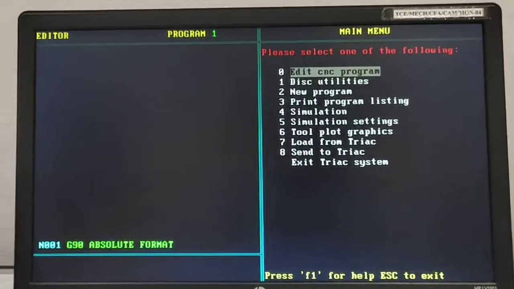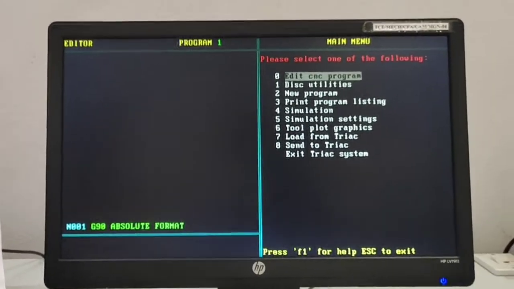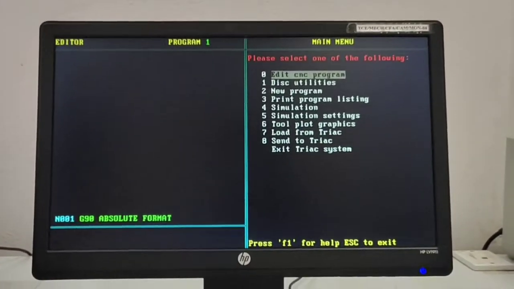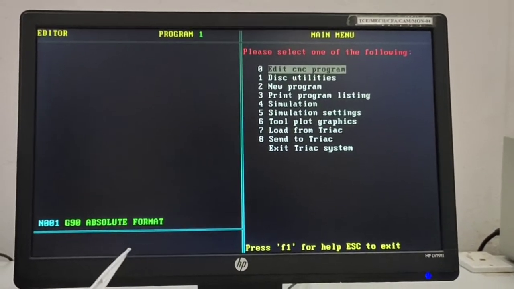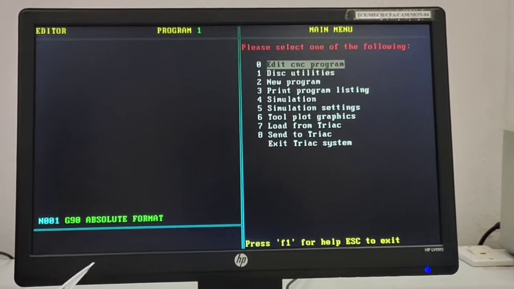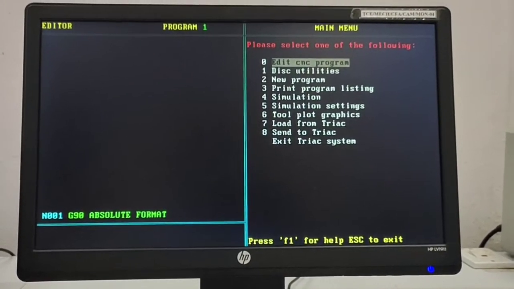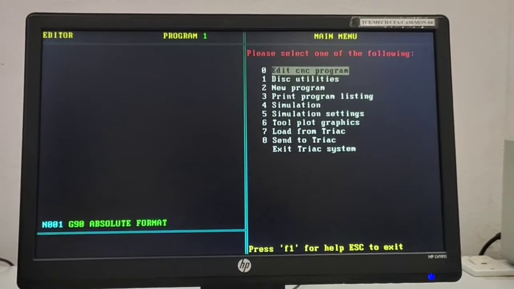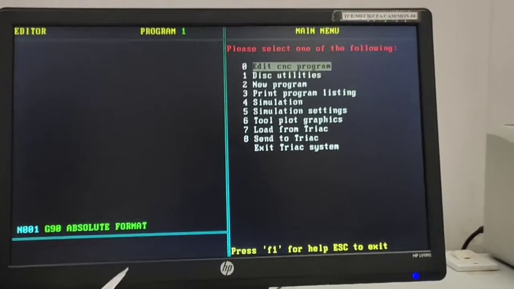Absolute is very simple, and incremental is complicated, because in absolute, one point is the reference point. If you want to move from a constant point, the distance will be calculated from the origin point. But in incremental, the next point is the reference point. So this is somewhat complicated compared to absolute. So here we are using only the absolute format.